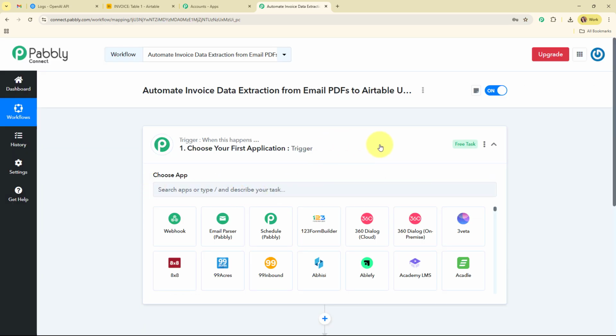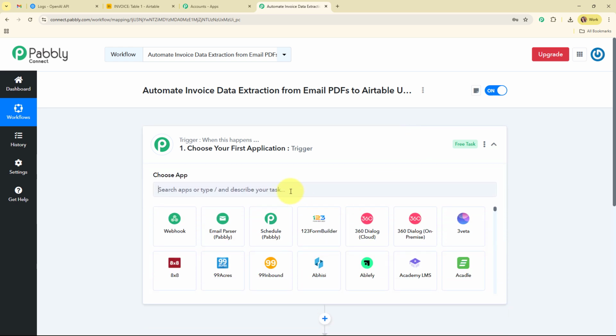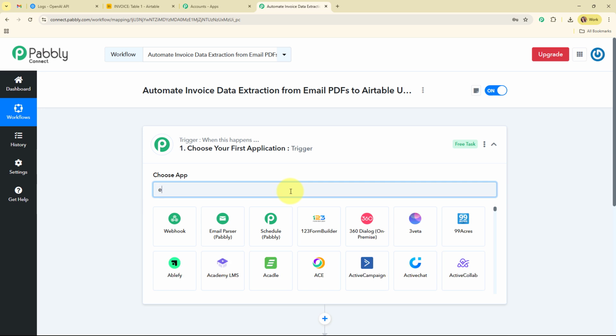Now here in this workflow window, you can see we have successfully created a workflow, and here on my screen you can see the two most important principles that are trigger and action. Where trigger says when this happens and action says do this. That means action is the response towards a trigger. Your automation can have a single trigger but multiple action steps. Now let's begin with our automation by simply setting up a trigger. So I'm going to select my trigger application as Email Parser, as by using Email Parser I'm going to extract the email received on my email address with a PDF.